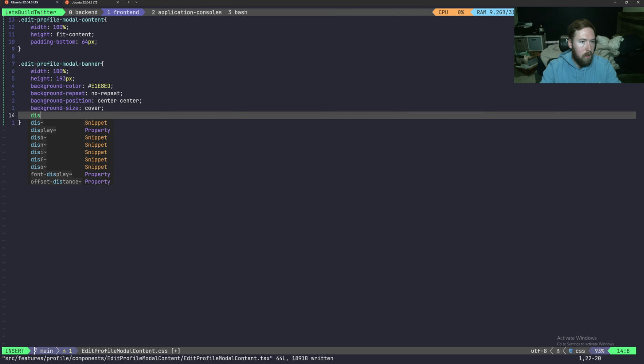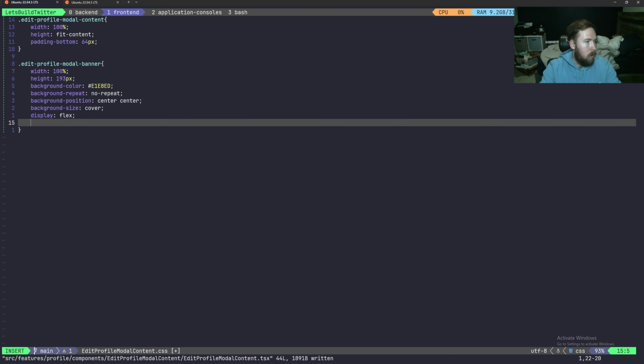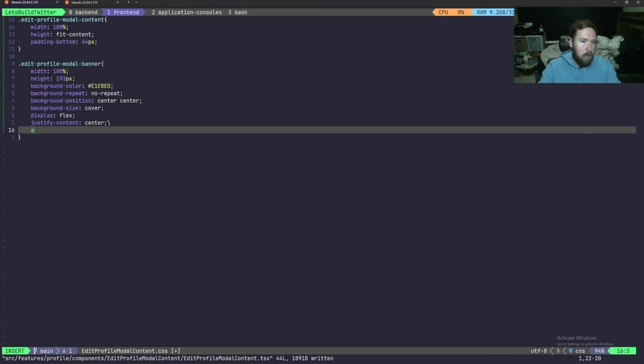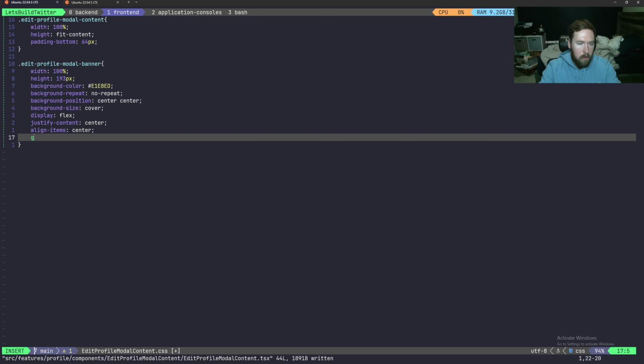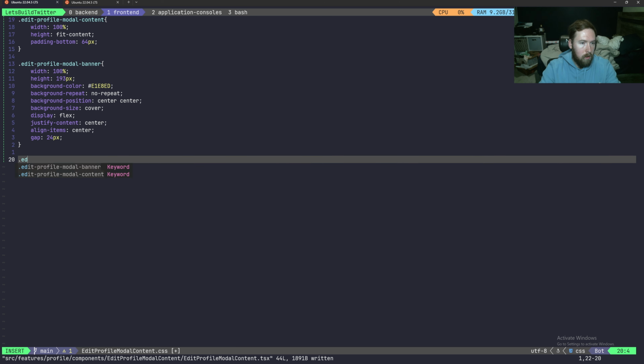And next we're going to have a display of flex. We're going to justify content in the center, align items in the center, and have a small gap between them, about 24px. Next we'll have edit-profile-modal-edit-image.